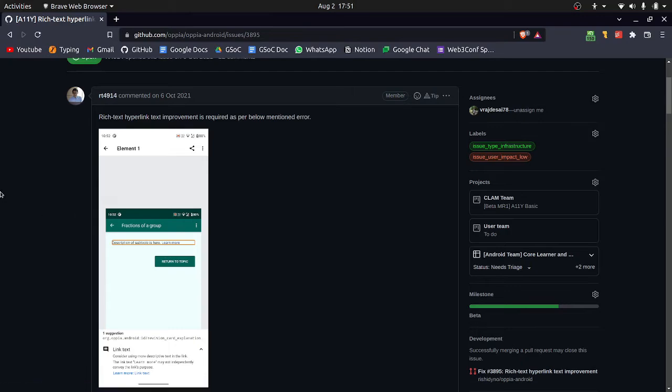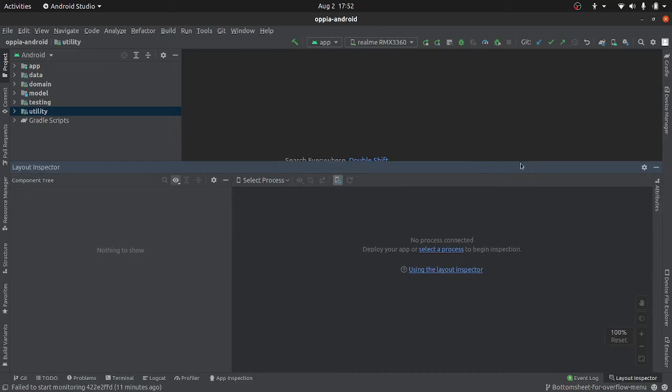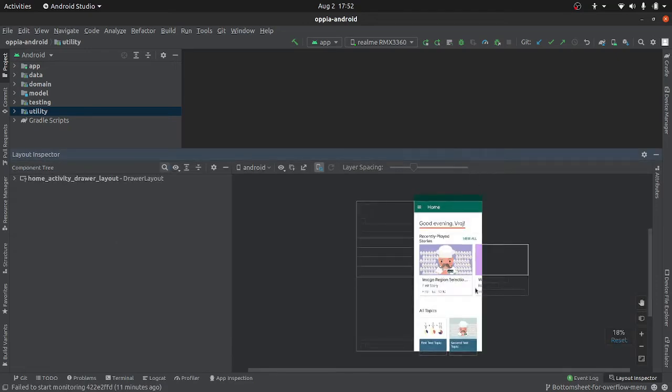So first let's open our Android Studio here, and now let's use the layout inspector, right? Layout inspector, if you don't know, is used to see the exact ID of the UI. So first let's select our mobile. Yeah, so this is the screen which is there on my phone.